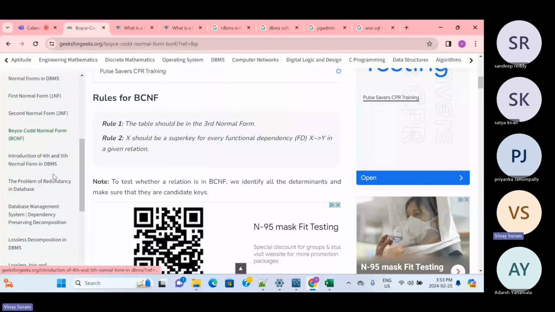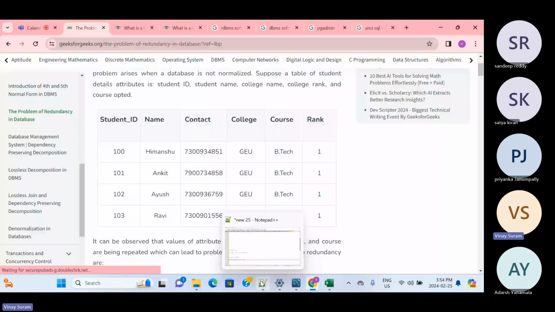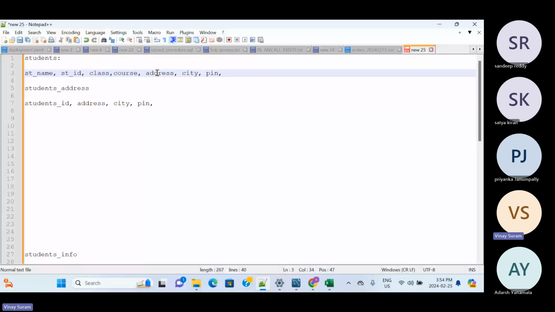Why do we need to remove the redundancy? Because if you're storing the same data again and again, for example the address in the student table and again the address in the student address table, it is a redundancy and it also consumes space as well. That is why this should be organized in a proper way.